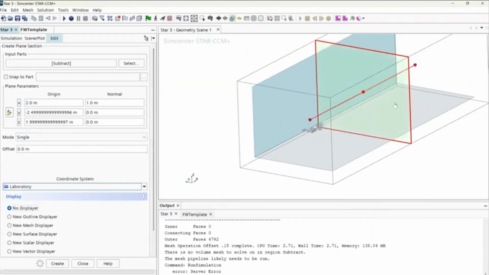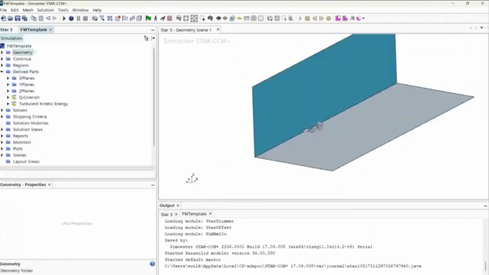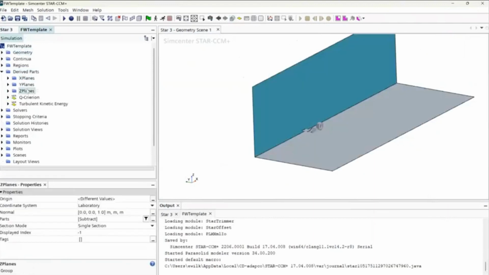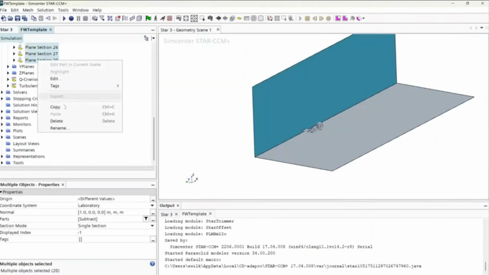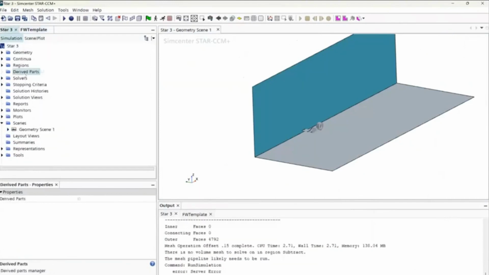Then you can make a scene. No, I'll just show you. So I've made a ton of these already, and it's a ton of manual work, so I'm just going to copy all of these over. Copy, paste. Wait for it, it's going to load. Yeah, there you go, all the section planes are loading in.